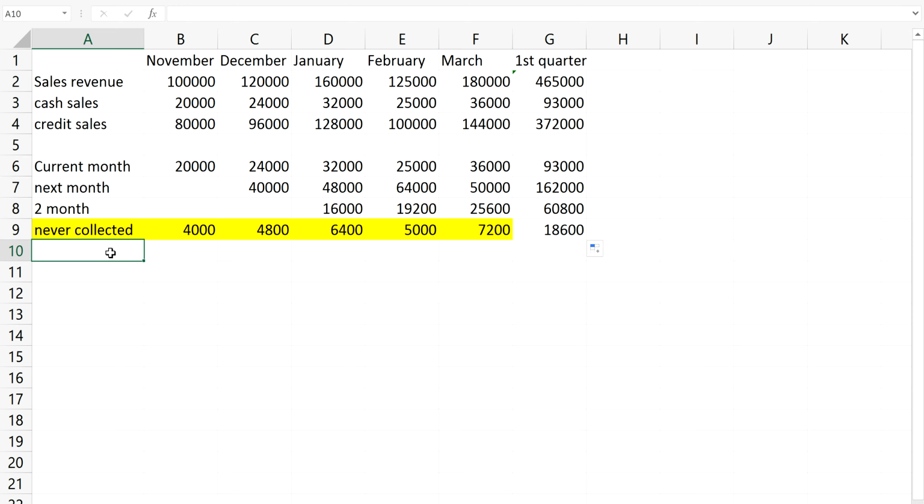Now, last one, the total cash collection. For the total cash collection for the first quarter, let's do January first. For January, we'll collect this 32,000. That's for the January sale. We'll collect this 48,000 from December. Collected 16,000 from November. So that's your January cash collection.